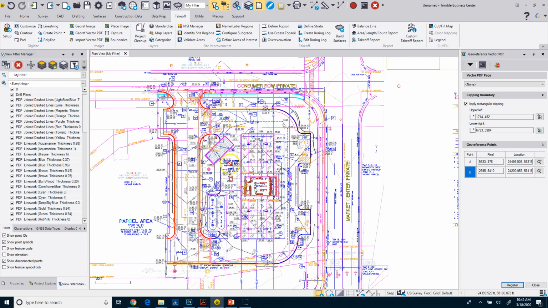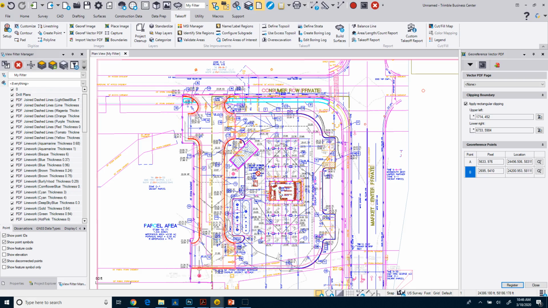So now I have the option of either importing the vector PDF or digitizing, and we'll show you those in the following videos.